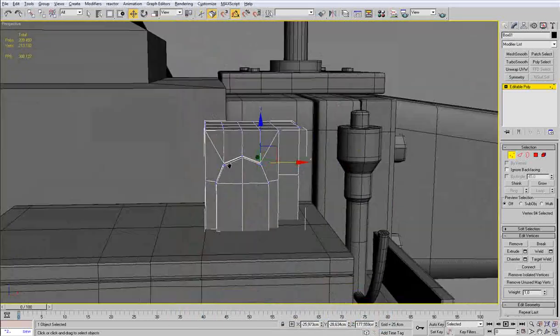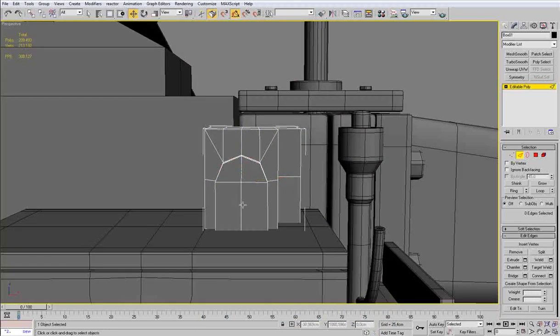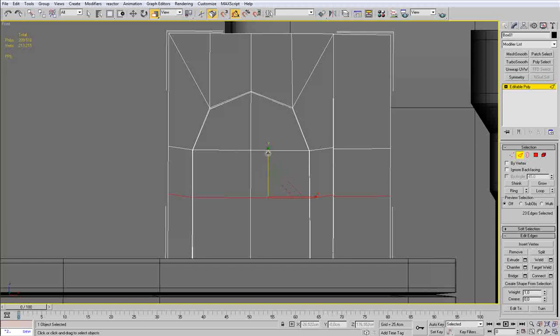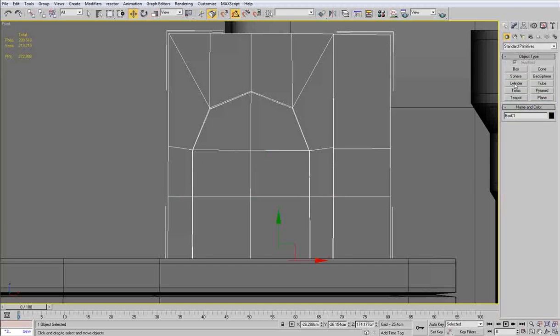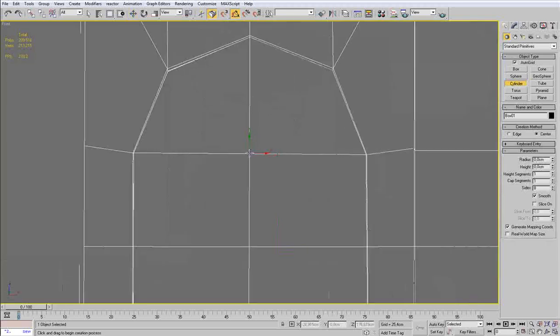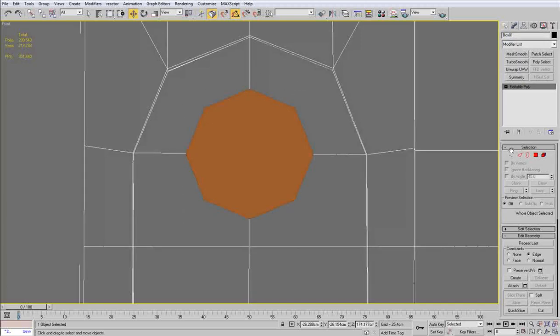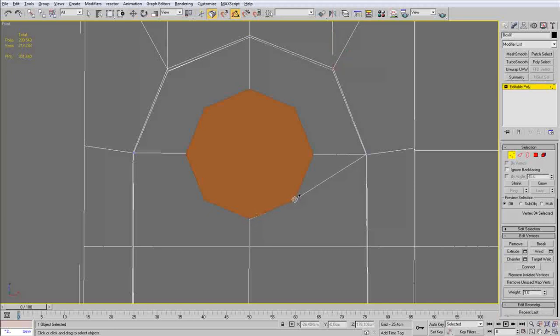Okay, so just continue making a few connections there. I'm going to have to straighten the selection there, and now I'm creating a new cylinder, because as you see on the reference, there's a cylindrical hole here. Well, not a hole, there's some kind of element there which is cylindrical in shape.